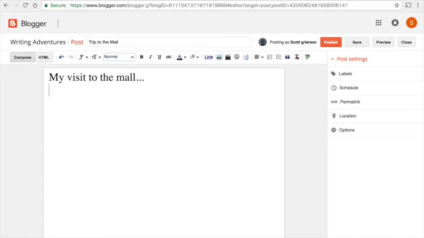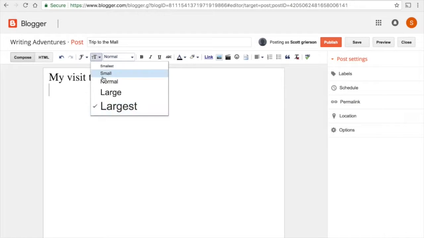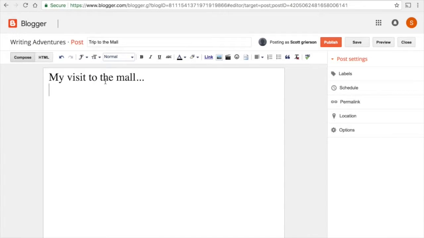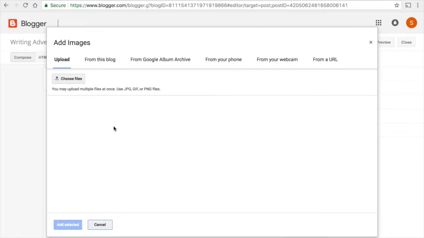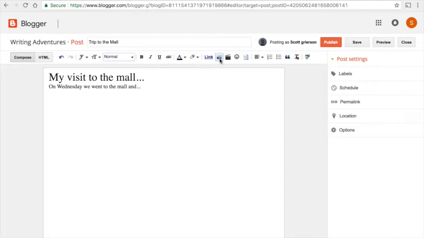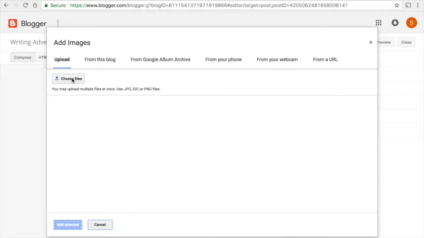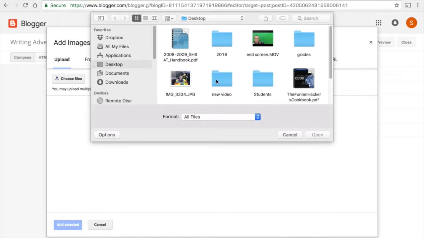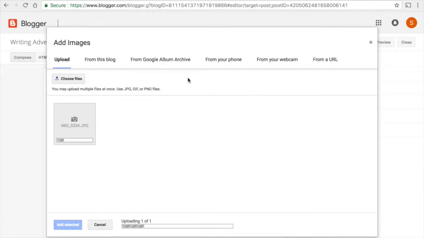And then down here, we're going to change the font again to normal and say something like, on Wednesday, we went to the mall, and then you finish your journal. So you can add pictures. If you click this little button right here next to link, you can go ahead and choose a file. I'll put in the picture of my daughter again.